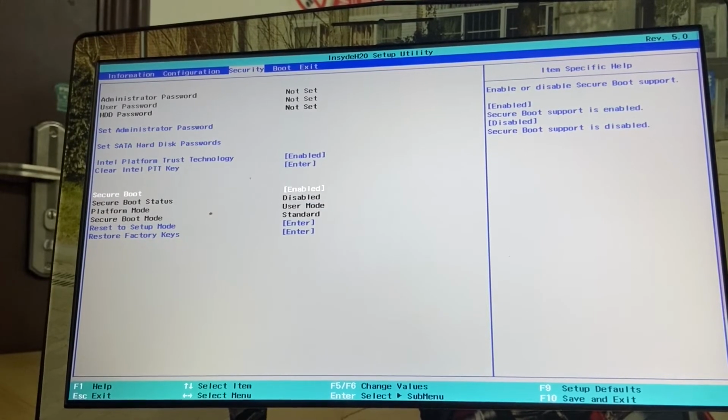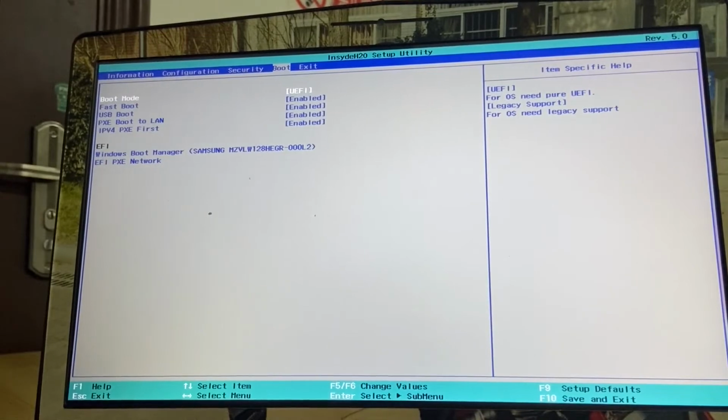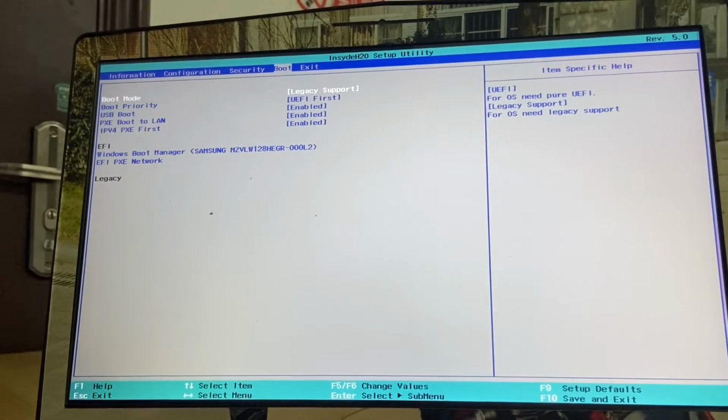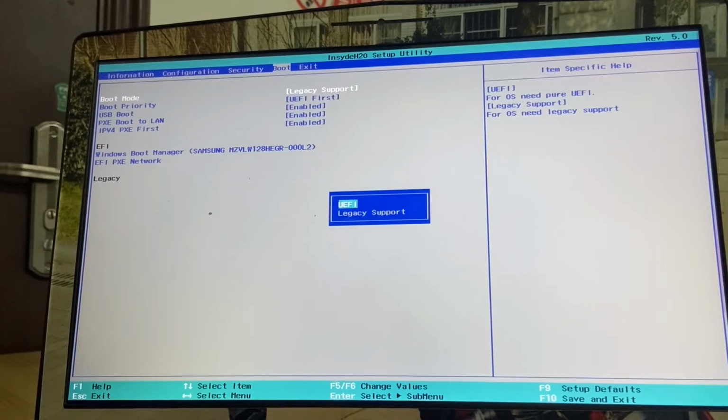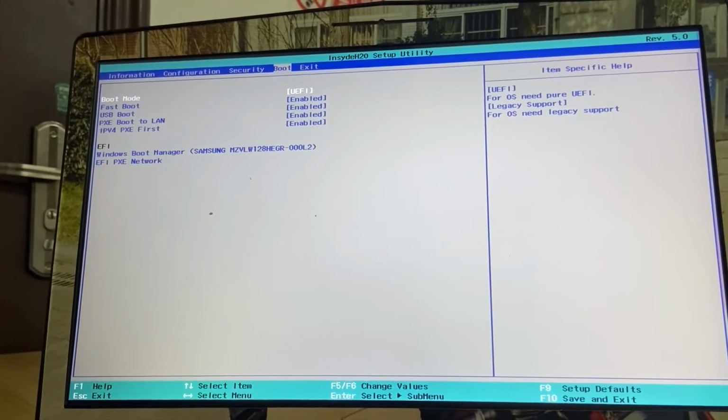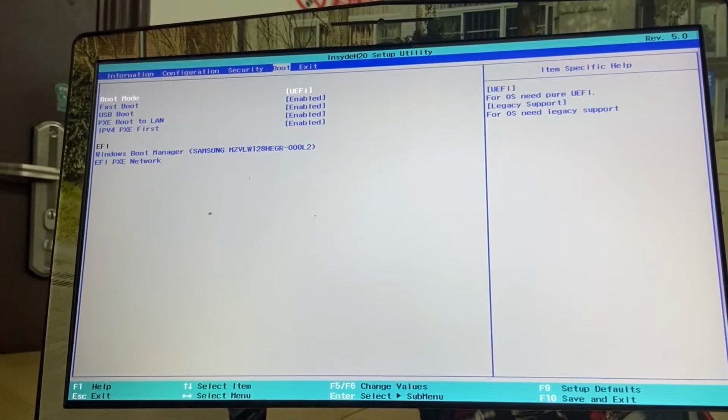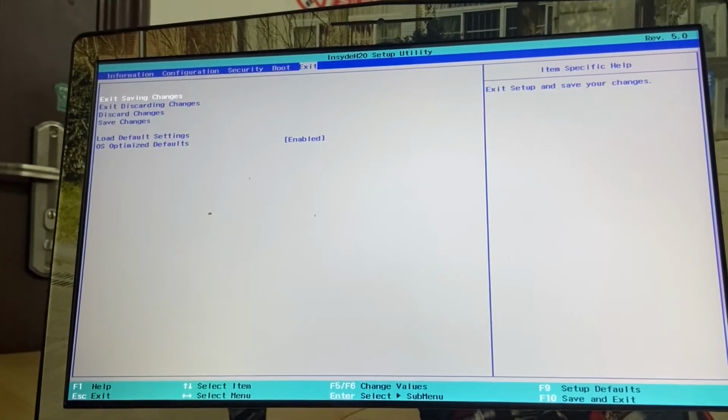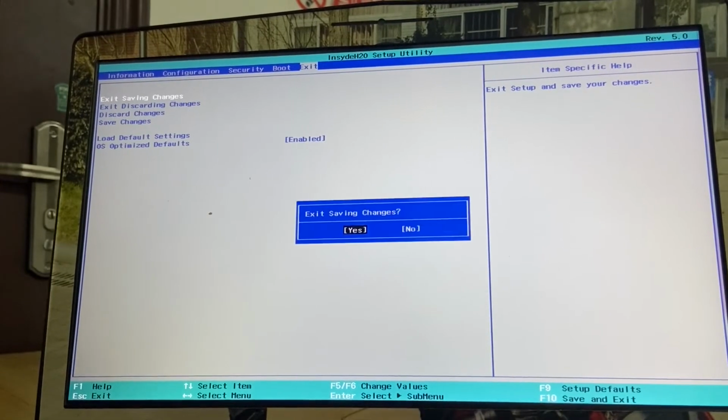The next one is to go to the boot section. In the boot section, you will find the boot mode. Now, most of the laptops have the legacy boot mode, so there's the highest possibility that you will find the legacy support boot mode as your boot mode. But the Windows 11 system doesn't work on the legacy support boot mode. It works only on the UEFI boot mode. So you can change your boot mode to UEFI, and then go straight to exit and press exit saving changes. So yes, and there we go. The laptop is now shutting down and we wait for it to reboot.